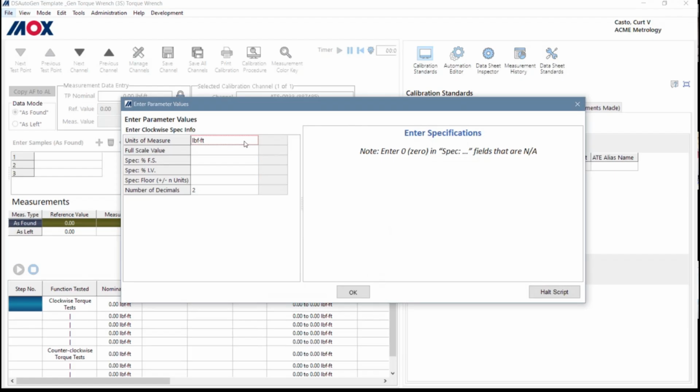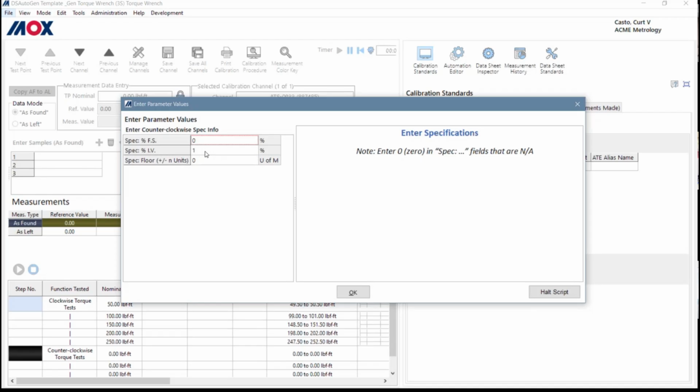So I can give it the unit of measure for my torque wrench, pound feet. Let's say our full scale value is going to be 250, and for percent of full scale, no, let's do 1% of indicated value. Floor error, none, and we'll go with 2 decimal places. Those are really accurate torque wrenches. It's just asking us if our counterclockwise spec is different, and it defaults to what we entered for clockwise.